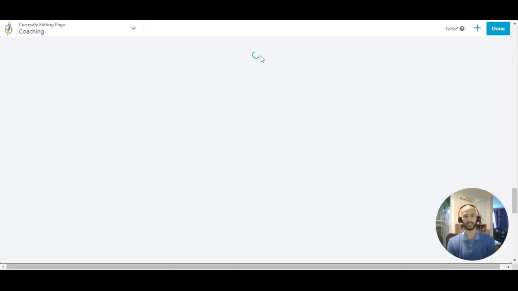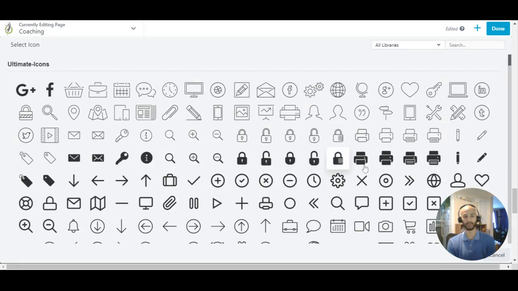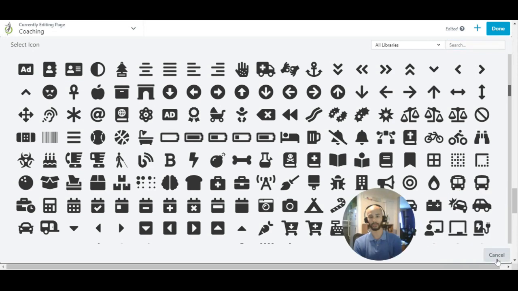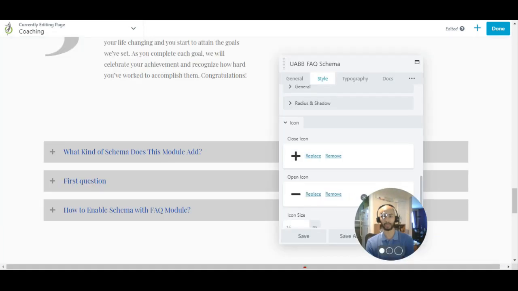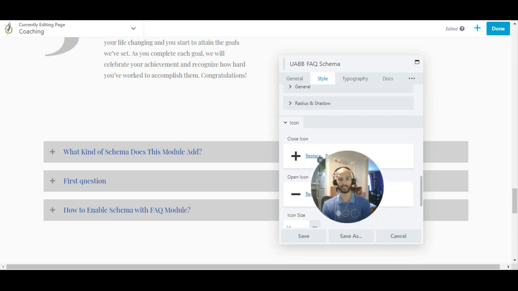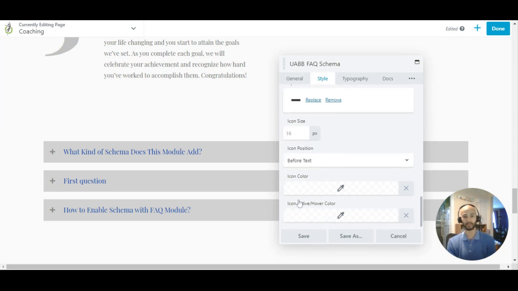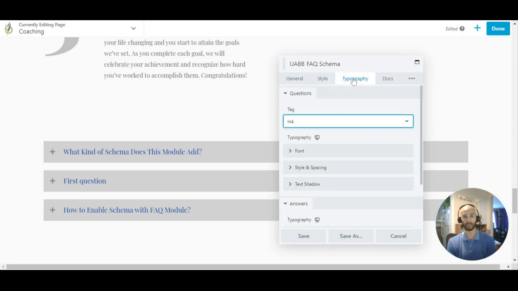You can click replace, and you have a whole bunch of options here of icons, and you can scroll through, or you can search for something specific if you have something in mind. I'm just going to click cancel over here because plus and minus, that basically makes sense, so we'll leave that as is. And the icon size you can change as well, so whatever size we want to make that. Let's just leave it at what it was by default. It's pretty good.